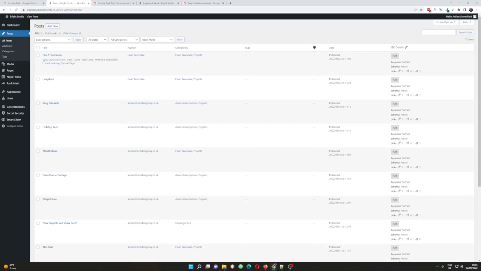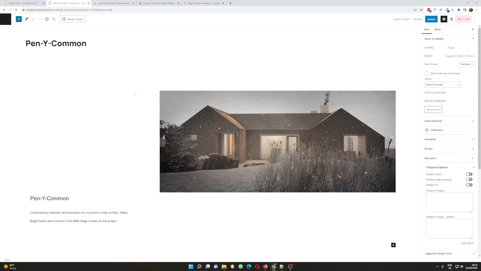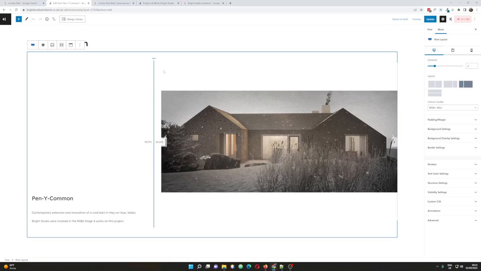So this is your Penny Common one. If I click on edit, I can edit this post, this project, and there it is. And once again, it's done in a two-row setup.